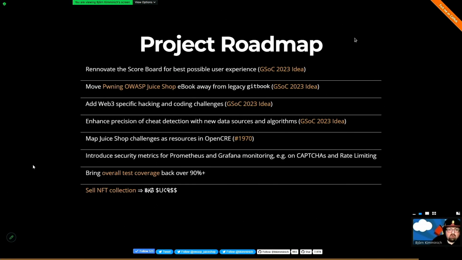Okay, we are almost at the end. Just a little overview of what we currently have on the project roadmap. So the first 4 entries here are basically ideas that we as a project team have posted for potential Google Summer of Code projects for this year. So this could be renovating the scoreboard, because if you noticed when I filtered and did some stuff on the scoreboard, this didn't feel really that great, and it also was performance-wise not really perfect.